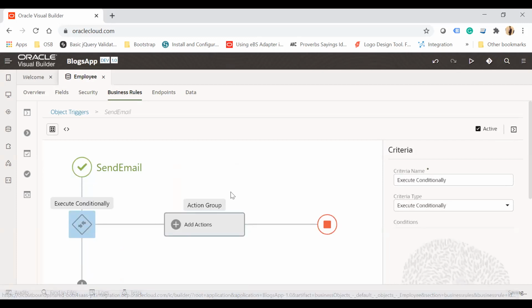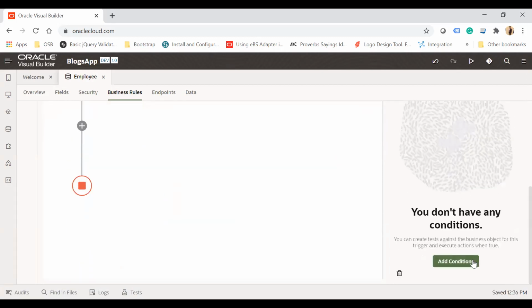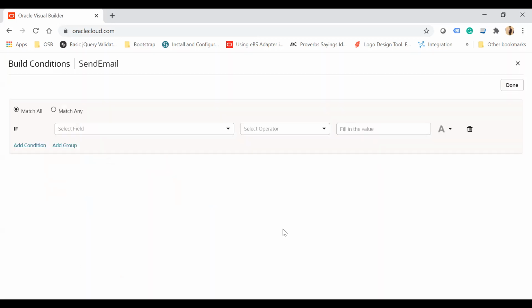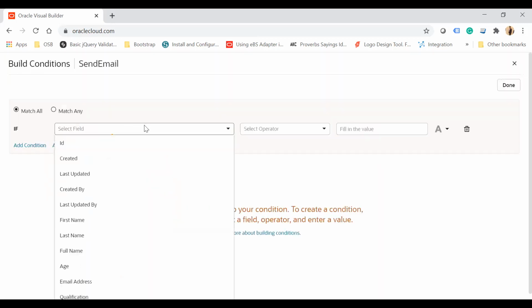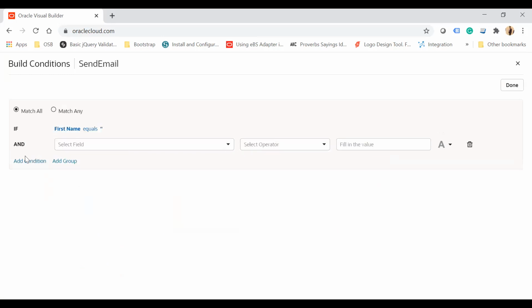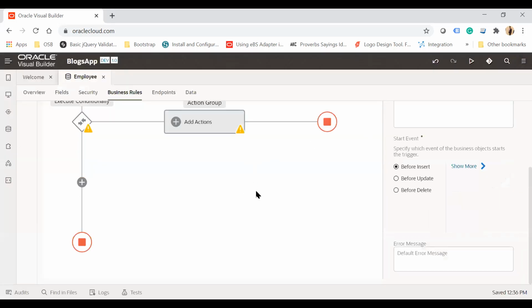If you choose execute conditionally, you have to provide a condition here. Just select this execute conditionally and then add condition. And here you can provide the condition, like I say, if the first name is not blank, like equals, not equals, like this, not blank. So you can add a condition if you want. Similarly, you can add more conditions. It can be and, it can be or, like match any. And then you can take a static expression and then reference whatever you want. So I'm not using this condition. Okay.